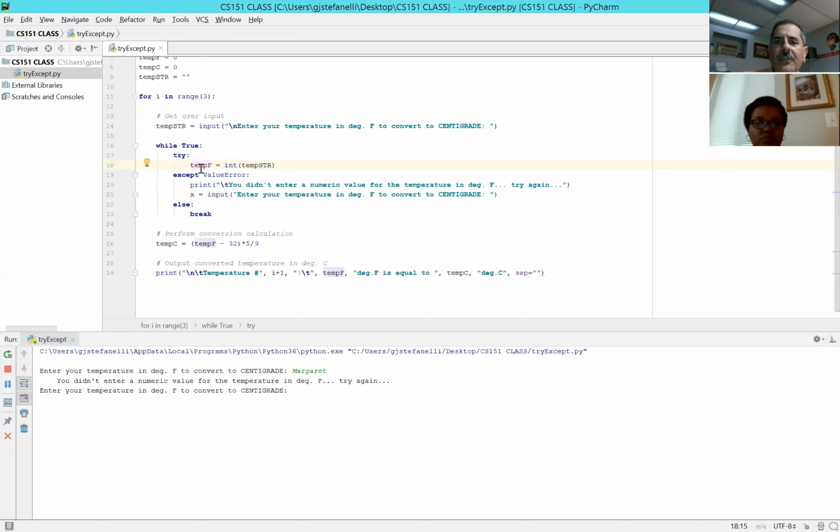Here, I try to convert what was pulled in as a string into an integer and assign that conversion to the variable temp f. If it's successful, it breaks out of the while loop, because the way this while loop is written, the while loop will run forever. This break allows Python to break out of the while loop. So this is saying, if the conversion that you did works, it's going to jump over this except logic and break out of the loop and then continue on. Is it making sense to you?